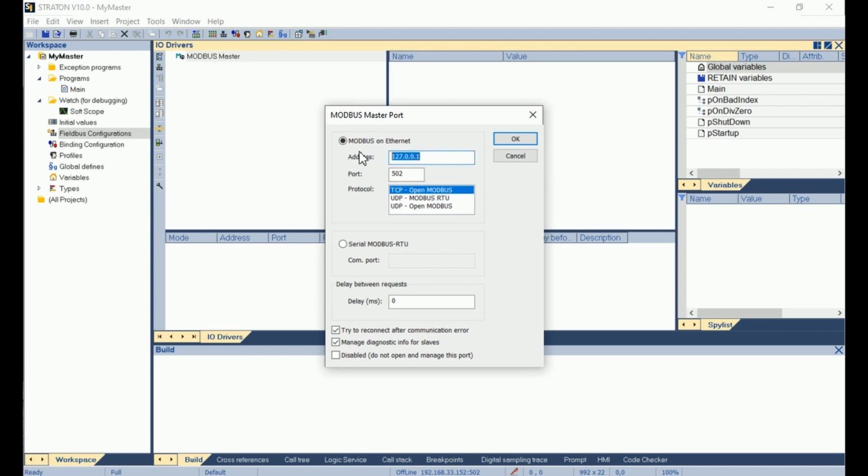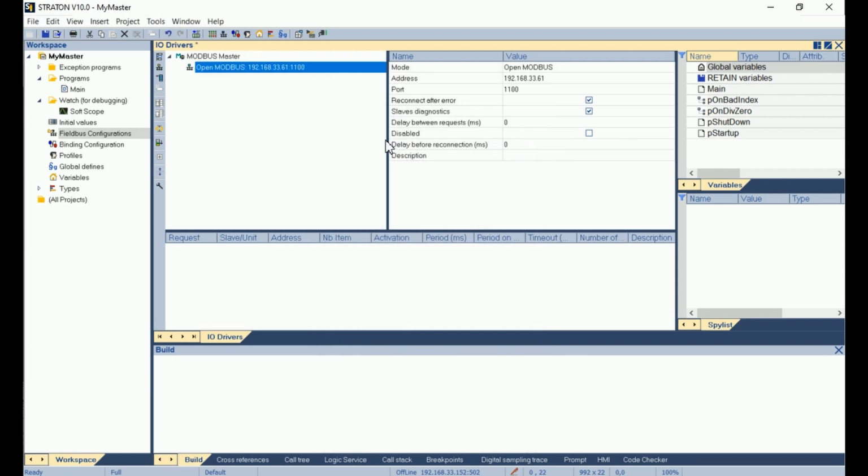I configure the address of my slave. In my case, I already have a slave running, so I enter its address, its port, and the protocol. I will take the TCP protocol, then click on OK. Now I can add a Modbus master request.